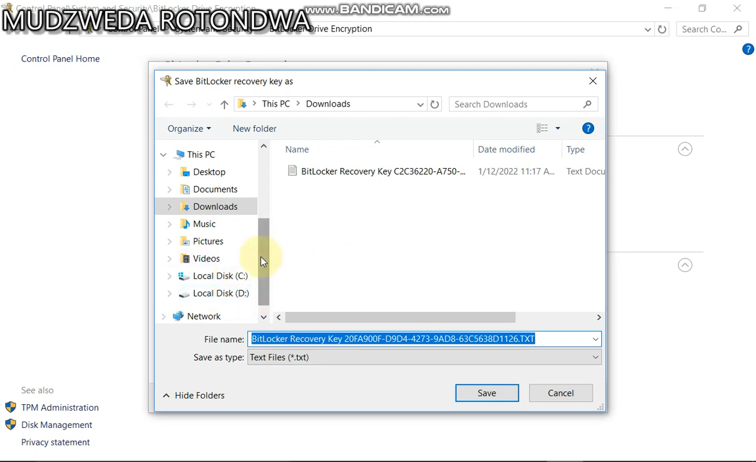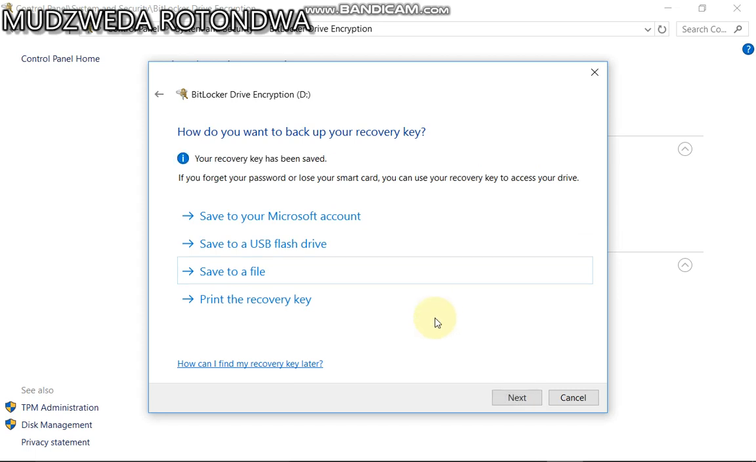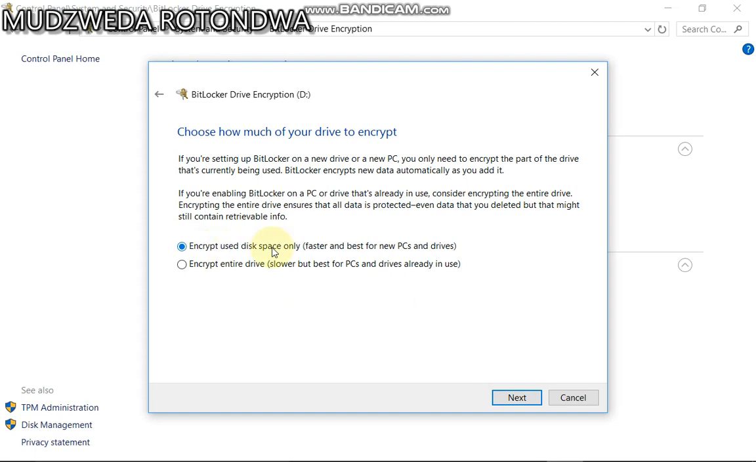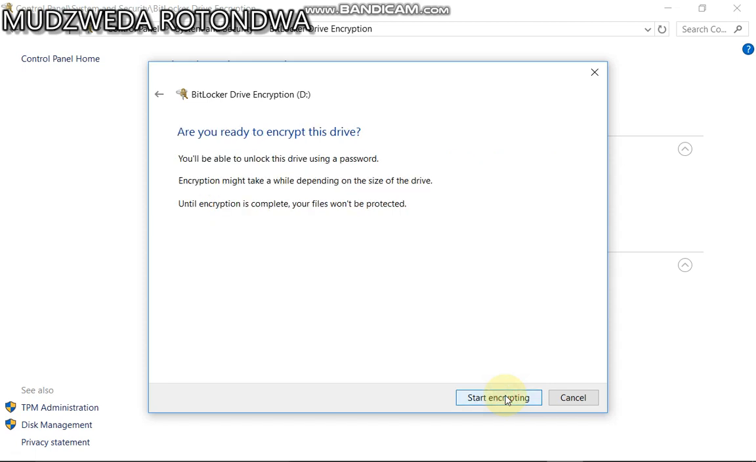Where to save our password? Let's save it to our drive C, maybe in downloads. Yes, and then you click save. Yeah, and you say yes. And then it saves your password, and then make sure that it's selected to encrypt used disk space only. Okay, it makes sure that your drive runs faster and best. Then you click next. New encryption mode, yes, you click on it, and then you say yes.